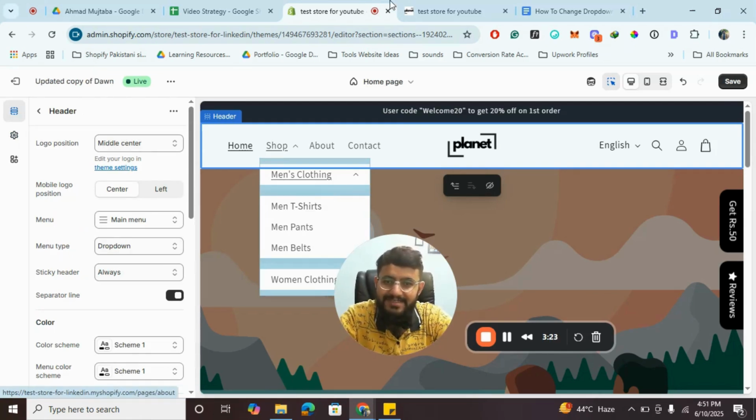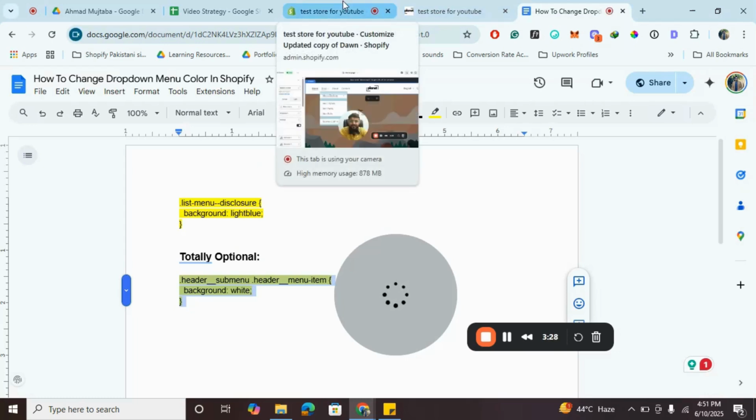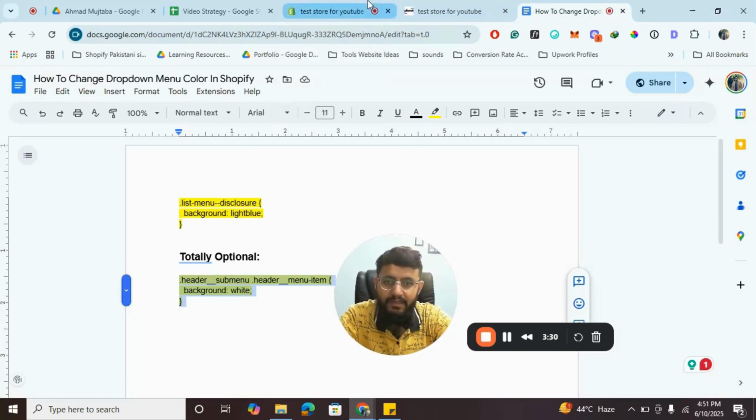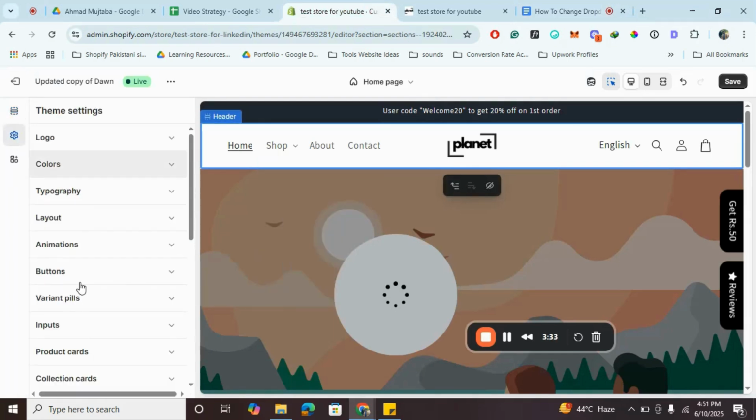Most of the users just want the main code, so this is an optional thing, and if you don't want to try it, that's totally okay. This code is working fine on the Dawn theme, and if you have any other theme, you can just leave me a message, and I will make sure to drop your code as well.